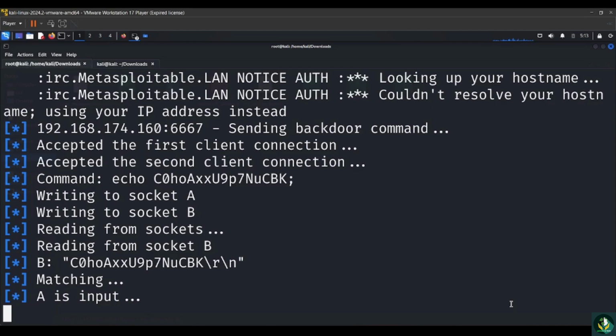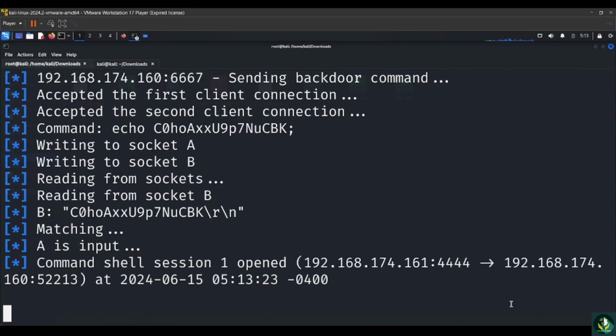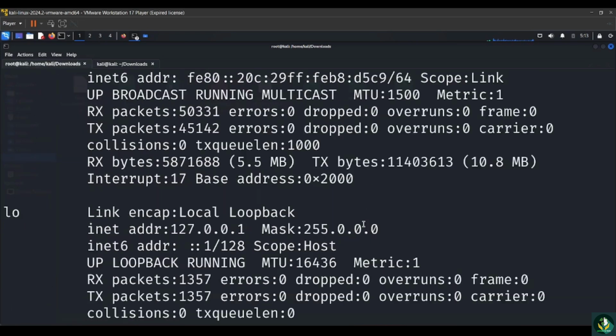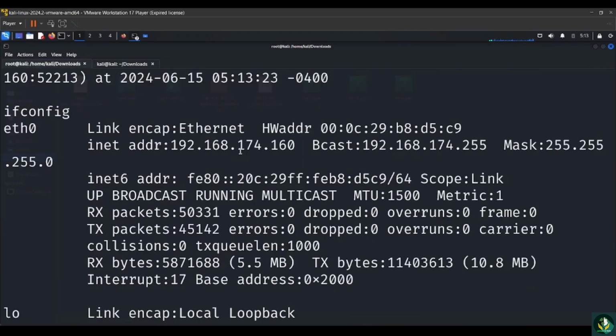So we got access to the target system. You can see session 1 is opened. Okay, now you can run any command like ifconfig for checking the IP address, right? So you can see we got access to the target system.